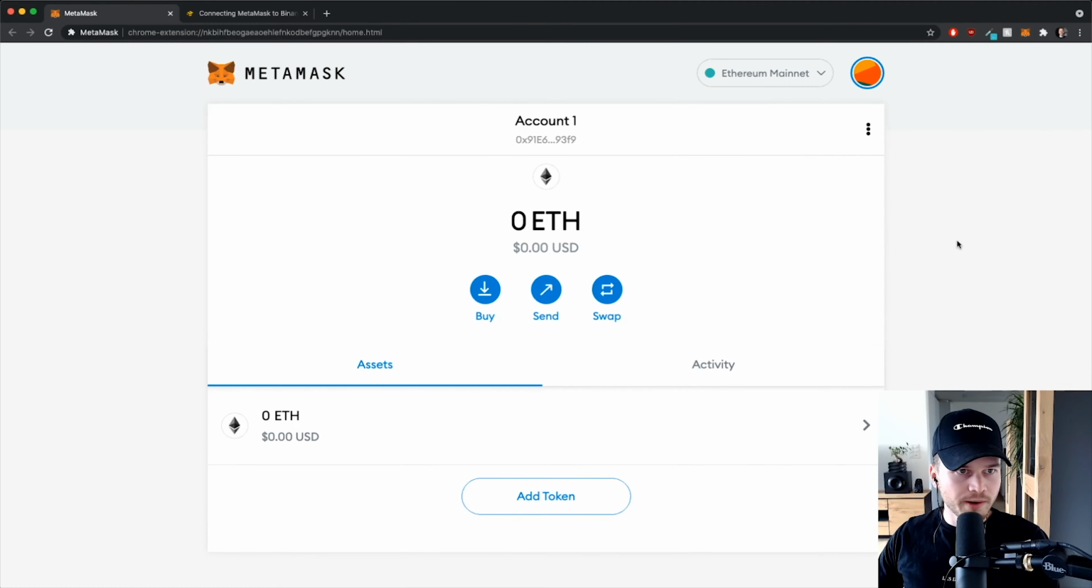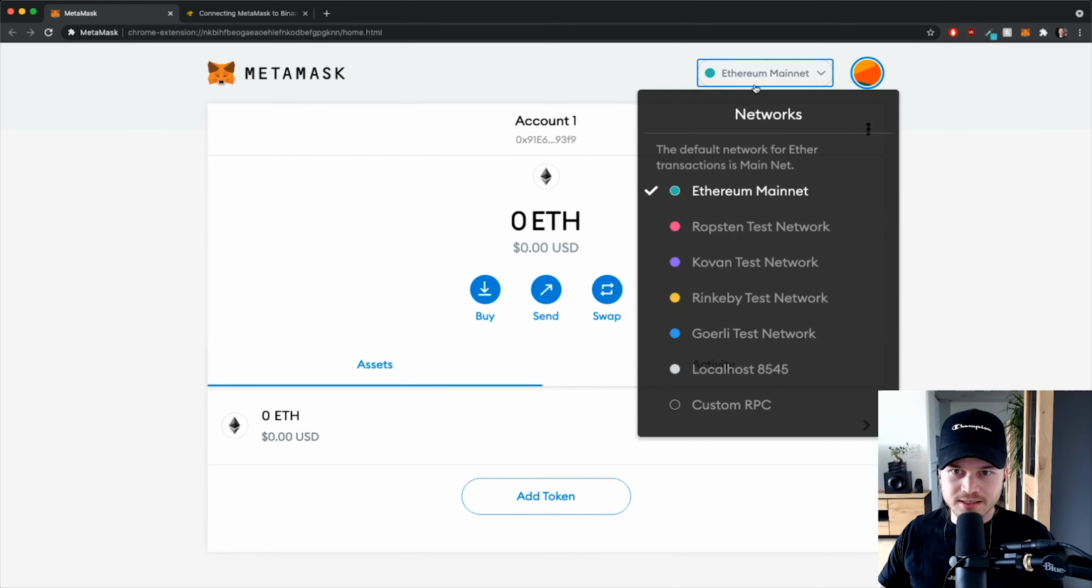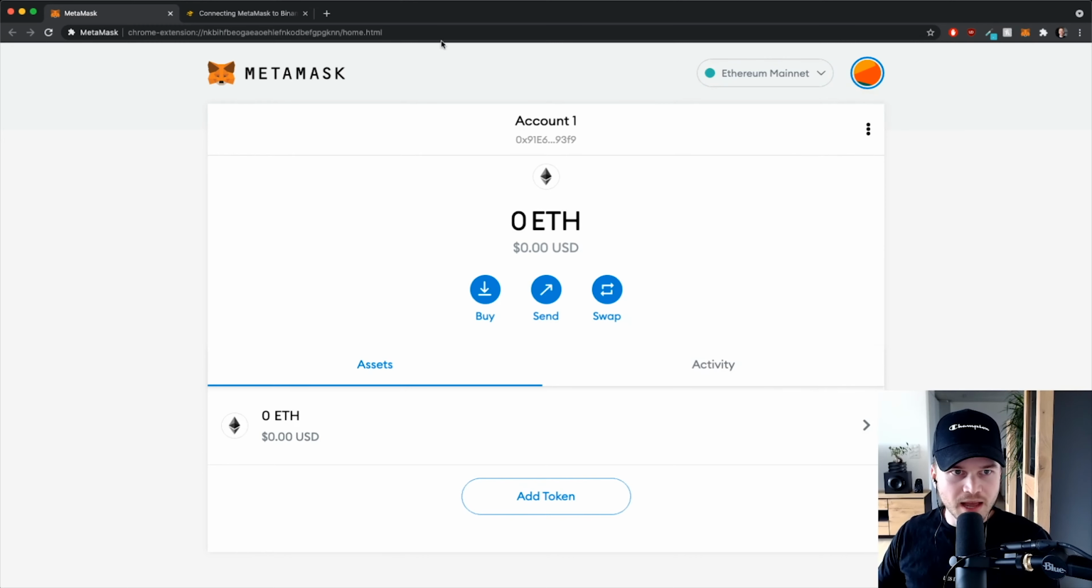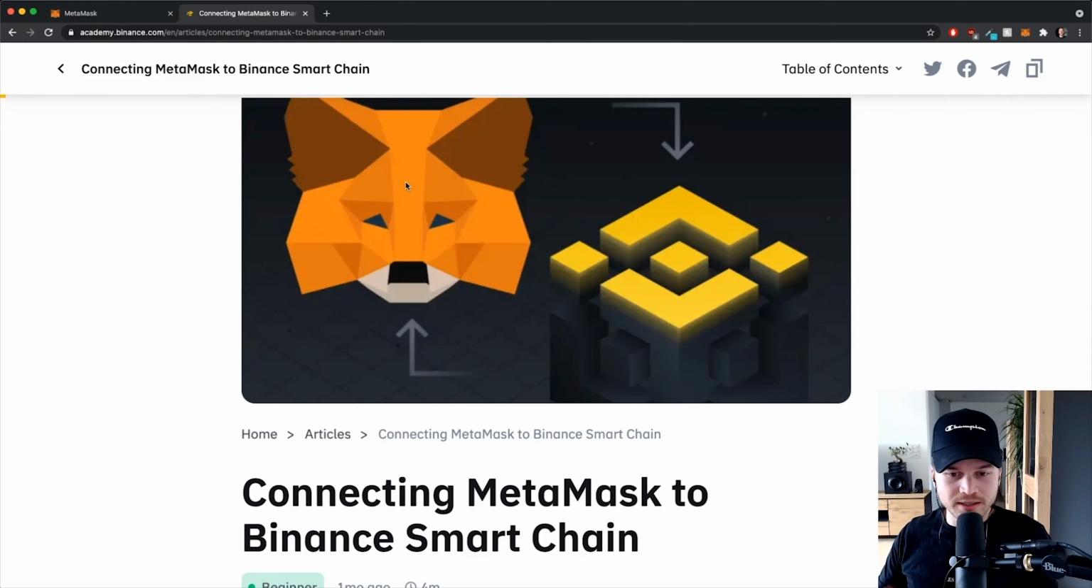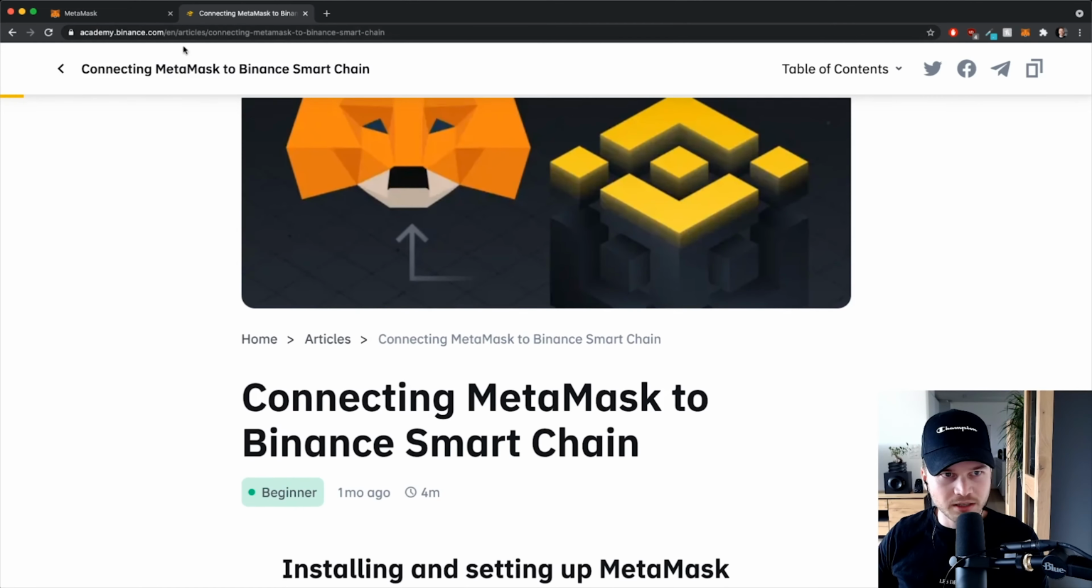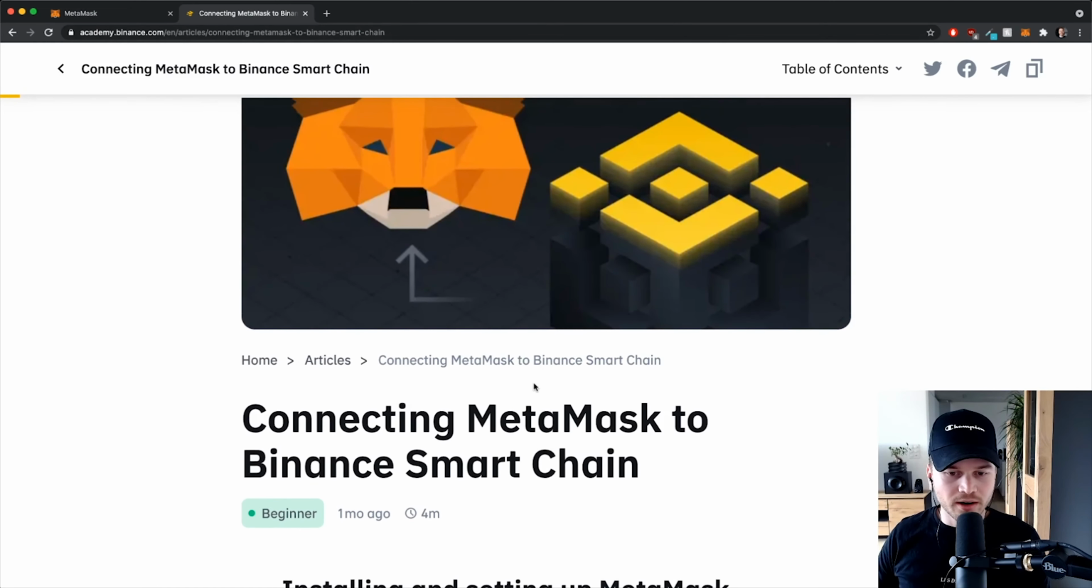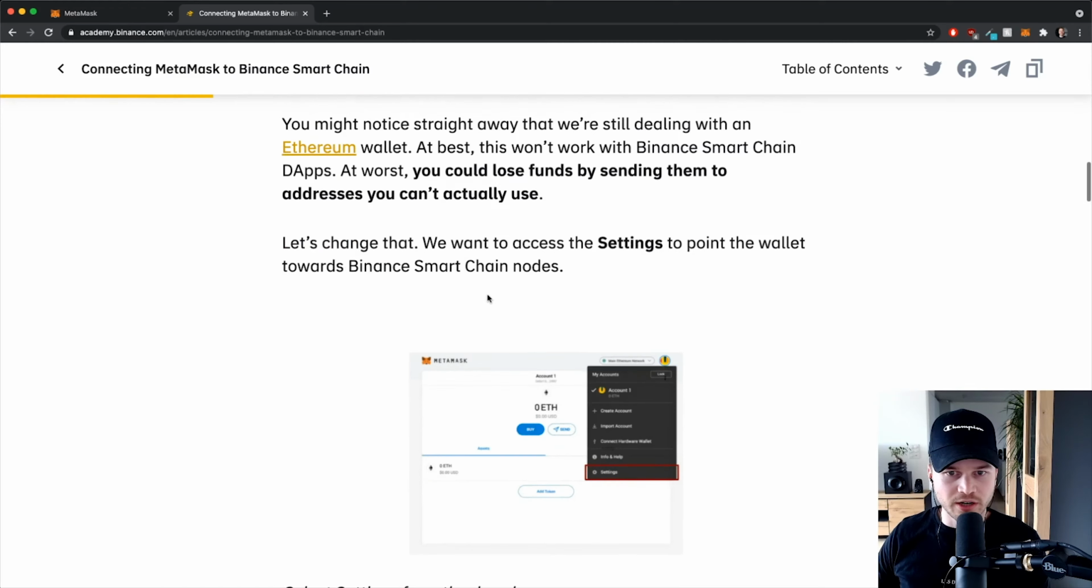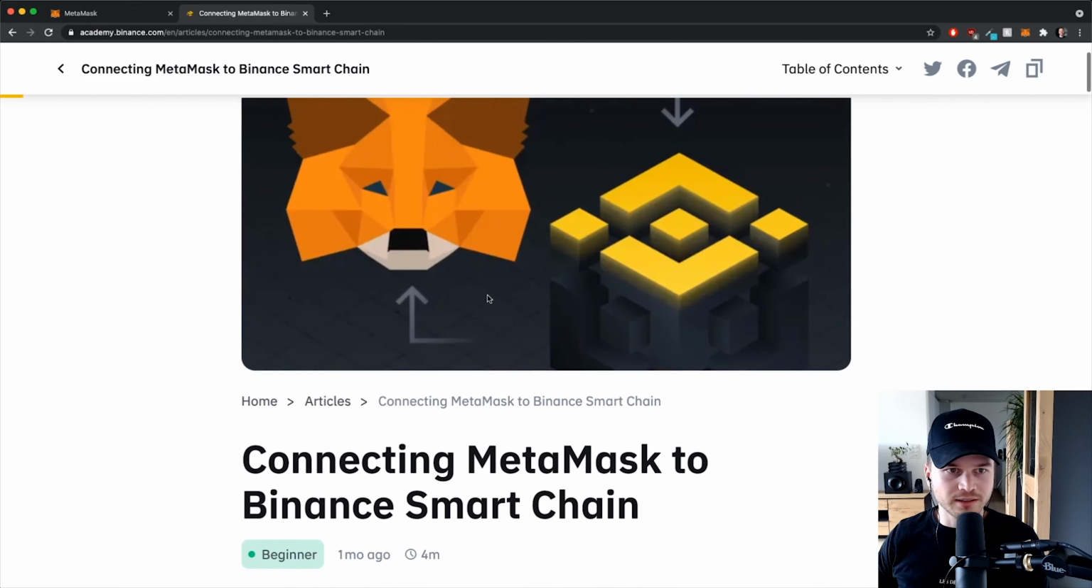All right, so now that we have set up our MetaMask wallet, we can start and connect our wallet to the Binance Smart Chain, because by default it is connected to the Ethereum mainnet, because MetaMask was actually built for the Ethereum network. I'm going to show you everything in this video, but you could also go to this article right here on academy.binance.com, where this is basically the same thing I'm going to show you here in this video. I'm going to leave the article down below.